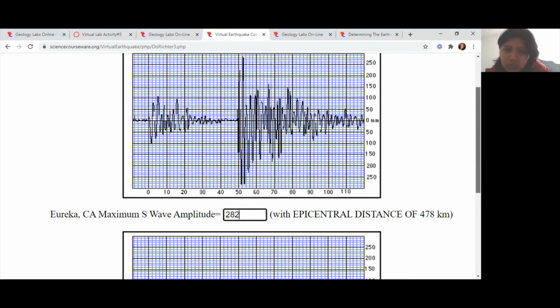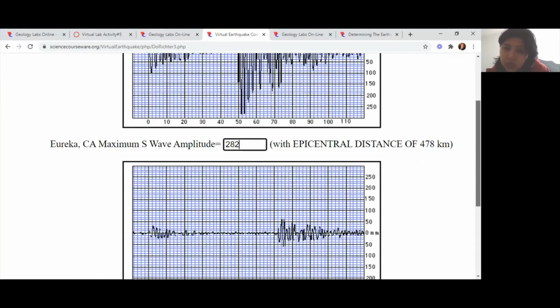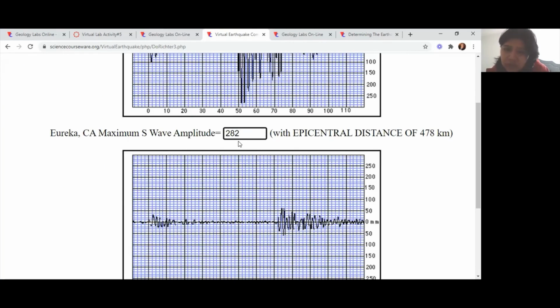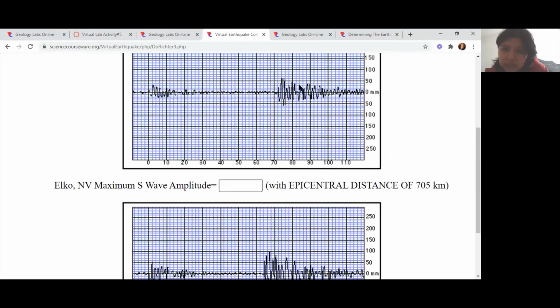Okay, so let me see that. Is that 82? 2, 10, 20, 30, 40, 50. So this is 250, 260, 270, 280, 282. Or 288. Let's make it 288. All right, and then this one is a 60. Okay, so 50, 60, because each line is a 10.